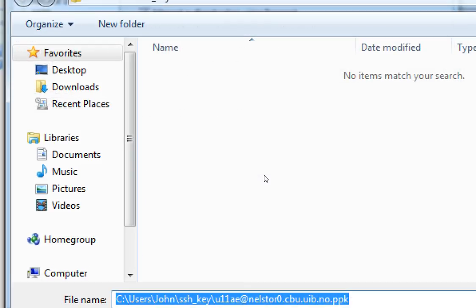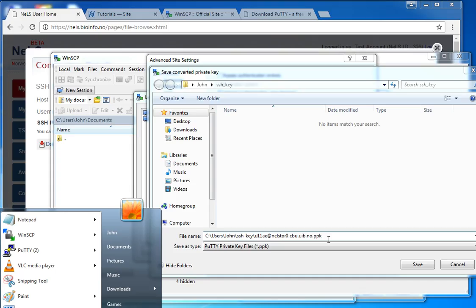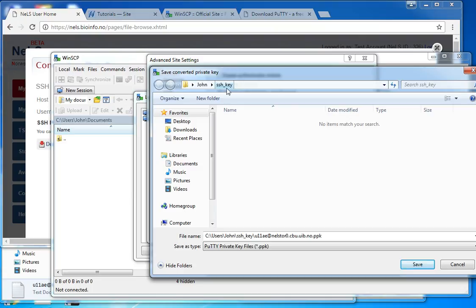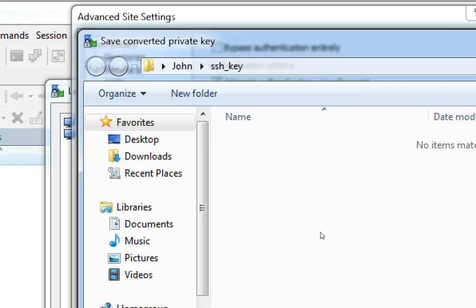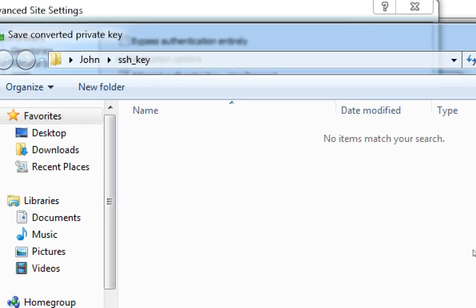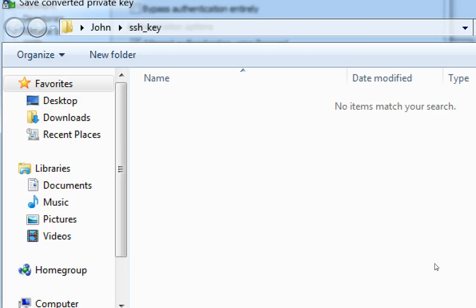Once you click it, it will convert the file and ask you to save. So I go to the same folder where my SSH key is, and now it has converted this key file and is asking me to save. I will save the ppk file under the same SSH key folder. This ppk file is converted by WinSCP, so WinSCP uses this file as an input and Putty can use this file as an input. Click Save.